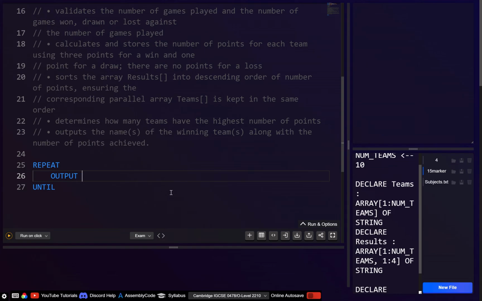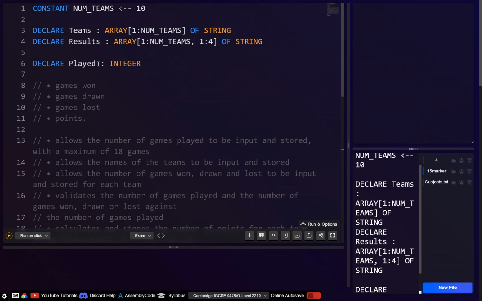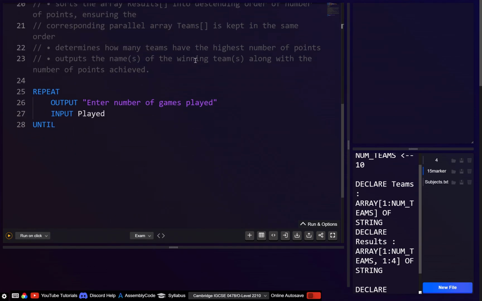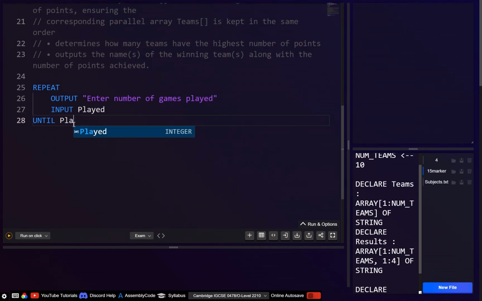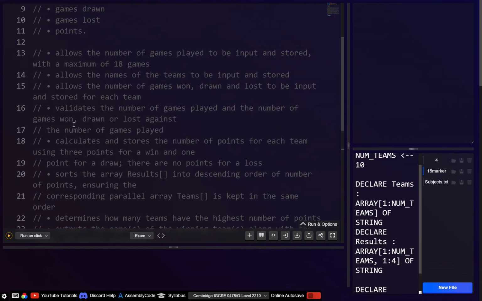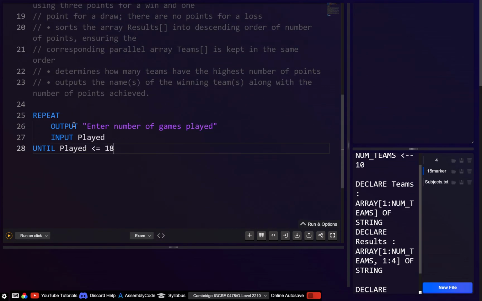And what we want to do, we just want to output, let's say, maybe "Enter number of games played". Right, then we're just going to input that into played. And let me just update this. Right, and we want to say repeat until played... I mean, I don't know, maybe we need to go greater than or equal to 1. But I think as long as we just go less than or equal to 18. Yeah, maximum of 18, right? So yeah, less than or equal to 18, right?